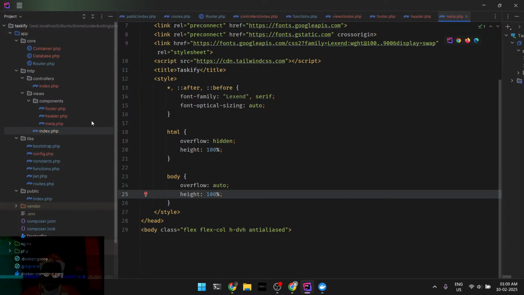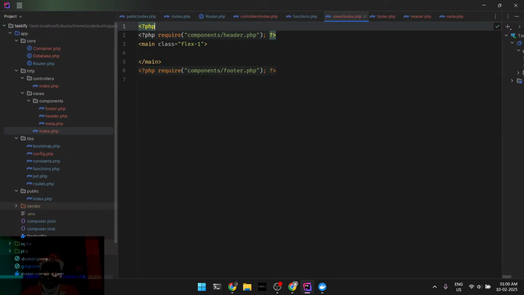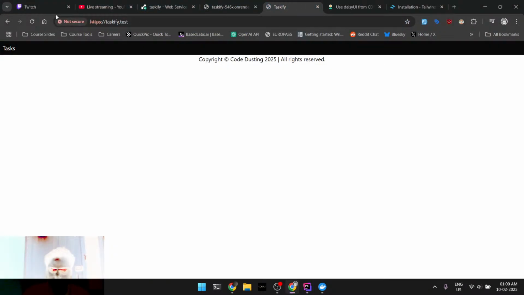Now if I go to index.php, the very top, I also need to have require components meta.php. All right, let's go back and check. So this is just working fine. This is better font and we are good to go.